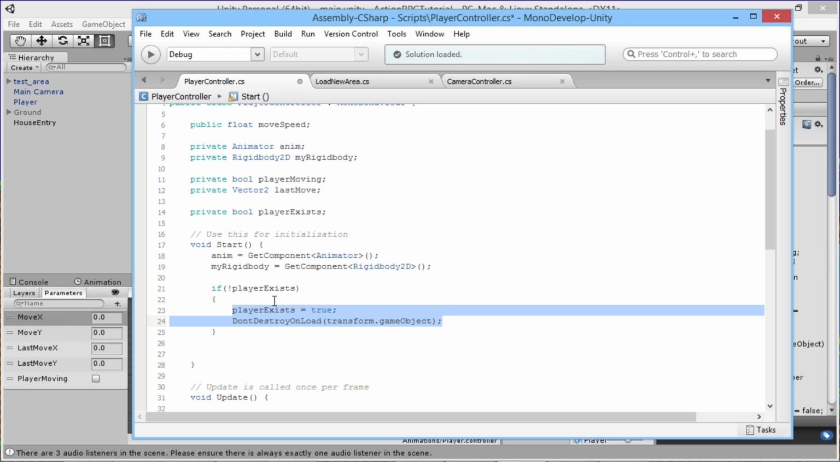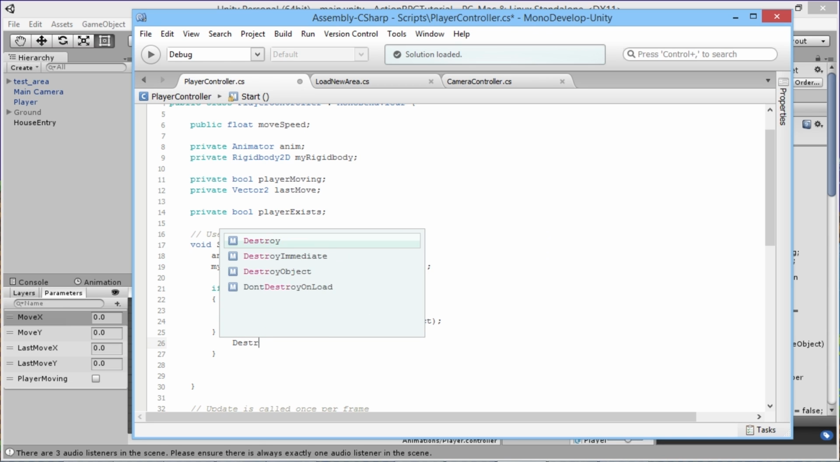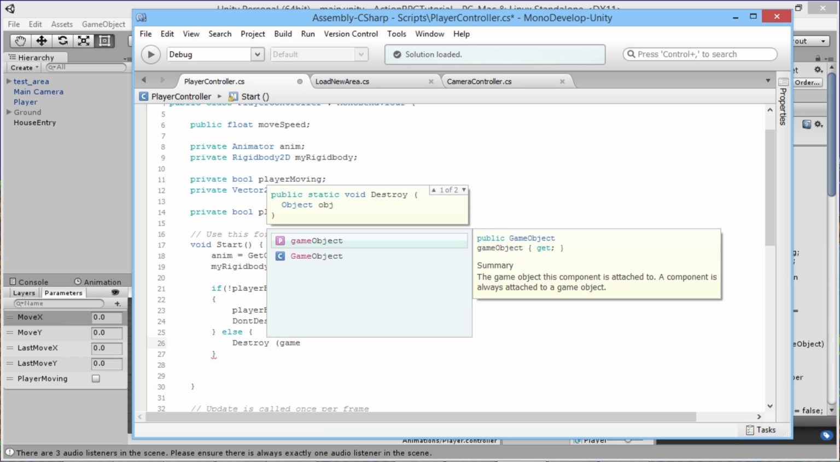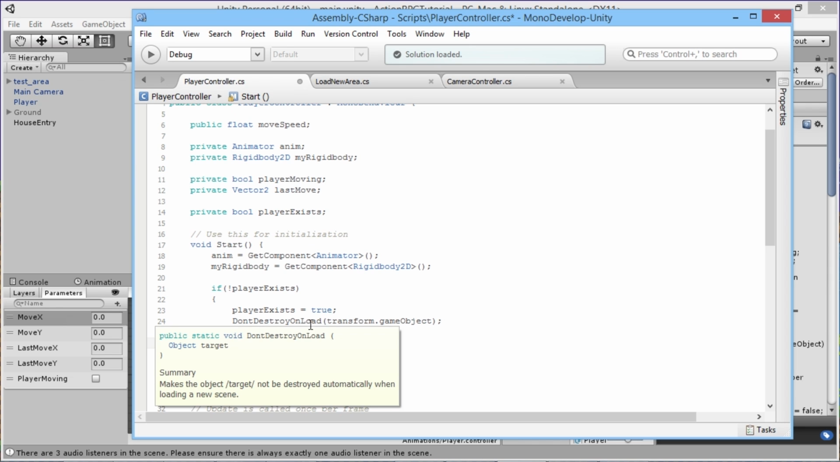So this is what runs if not player exists is true. But if the player does exist already, we want to say else, another pair of curly brackets, and we just want to say destroy game object, like that.